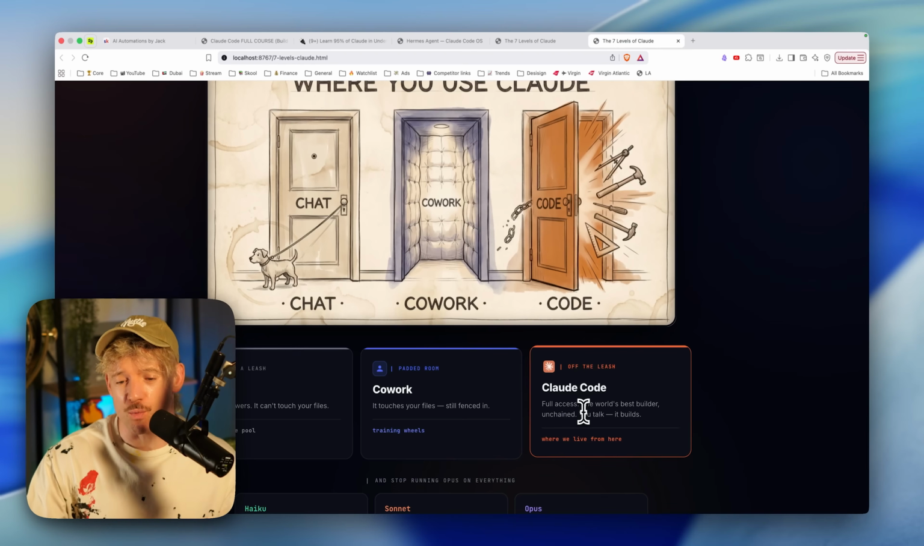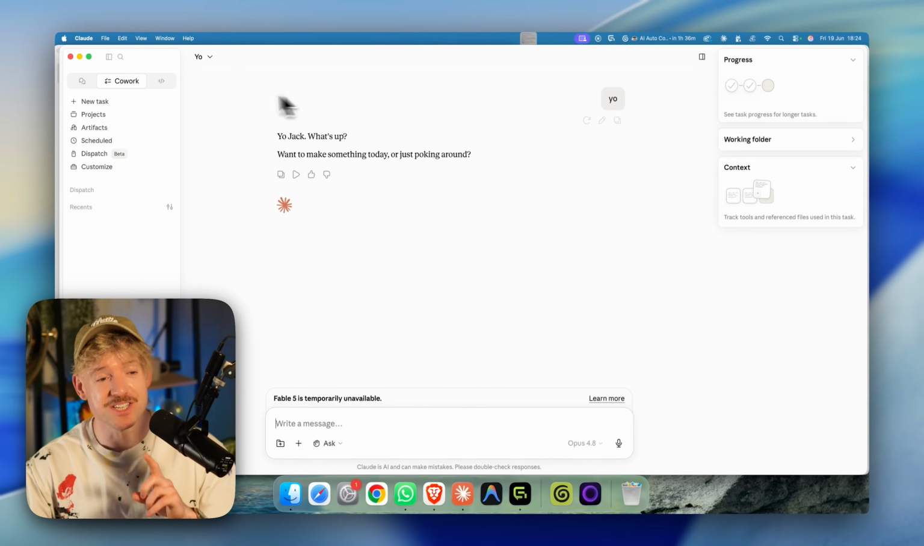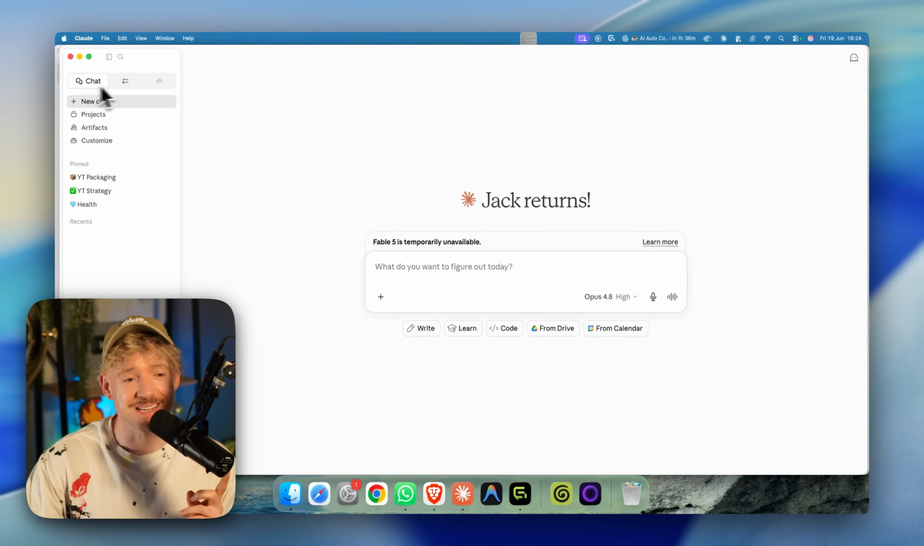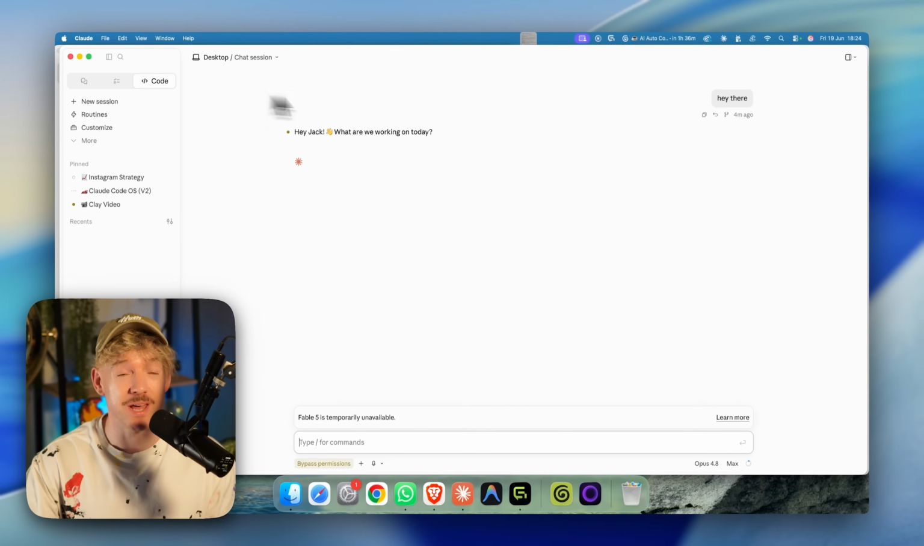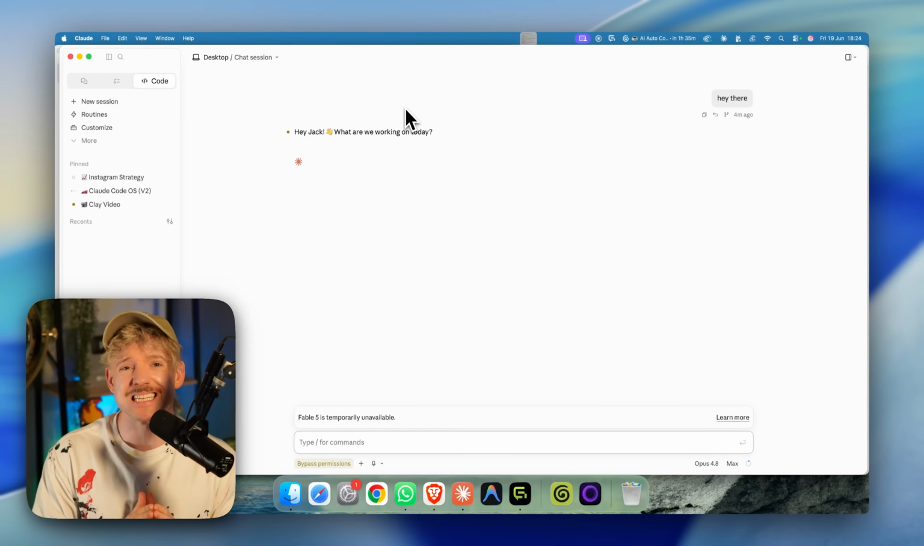Don't be intimidated by the word code. It is the best builder: you talk, it builds. And so inside the app here, you can see we have co-work in the middle, chat on the left-hand side, and then we actually have code here. So download the app down below. Now, code is where we're going to be doing this entire video because it is the full unleashed version. Don't be put off by the word code.